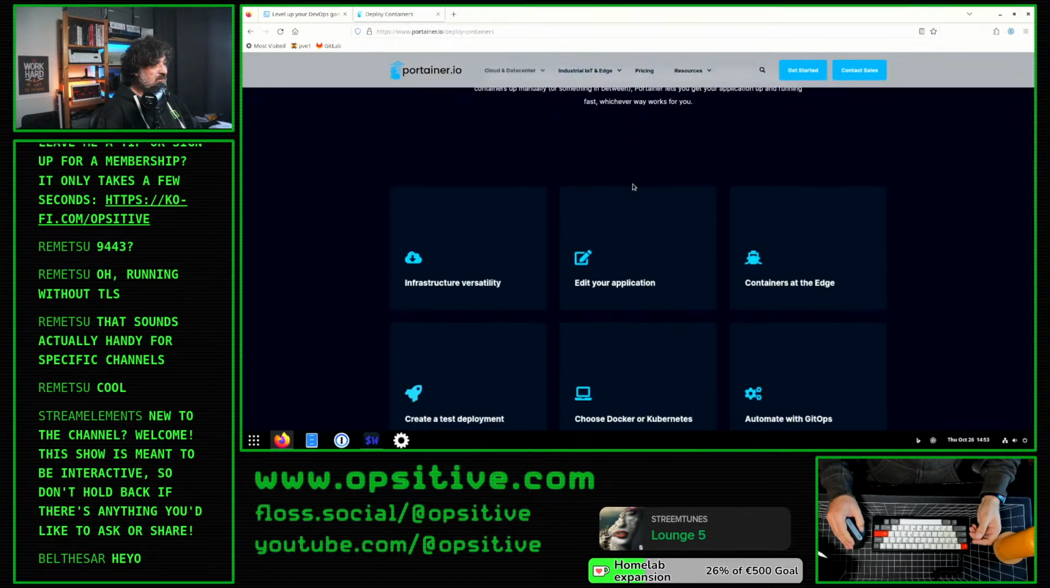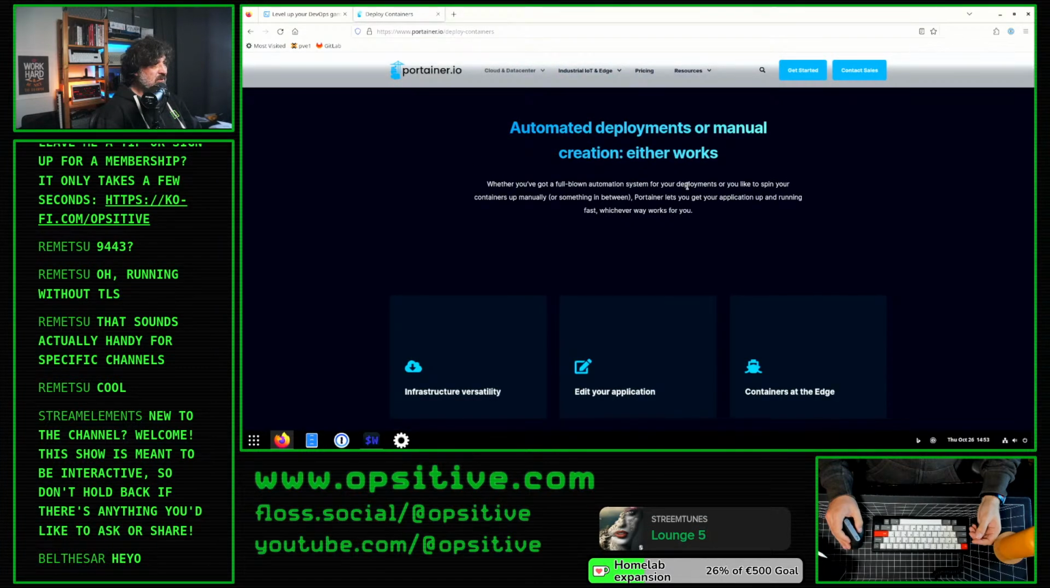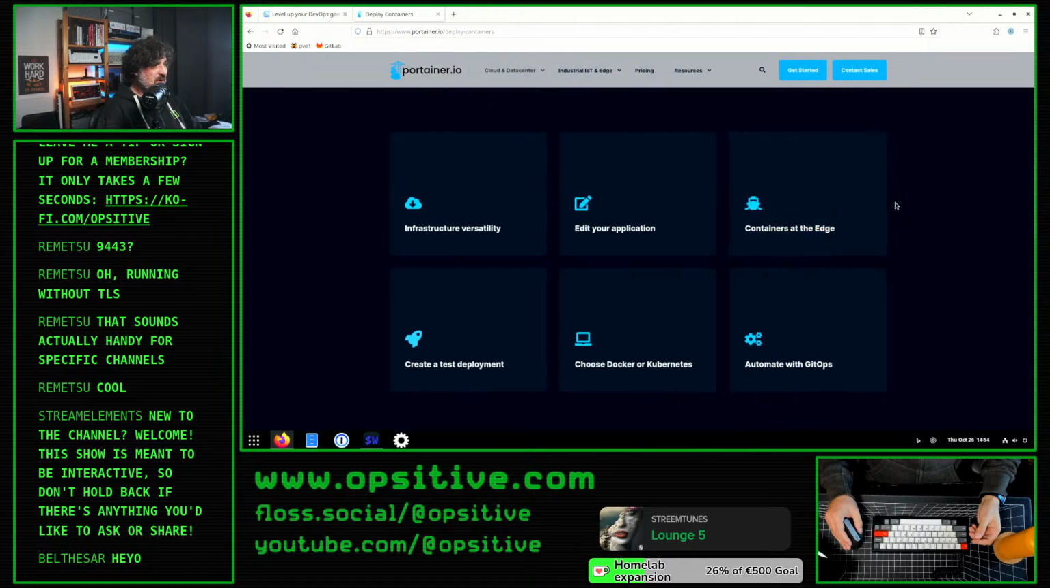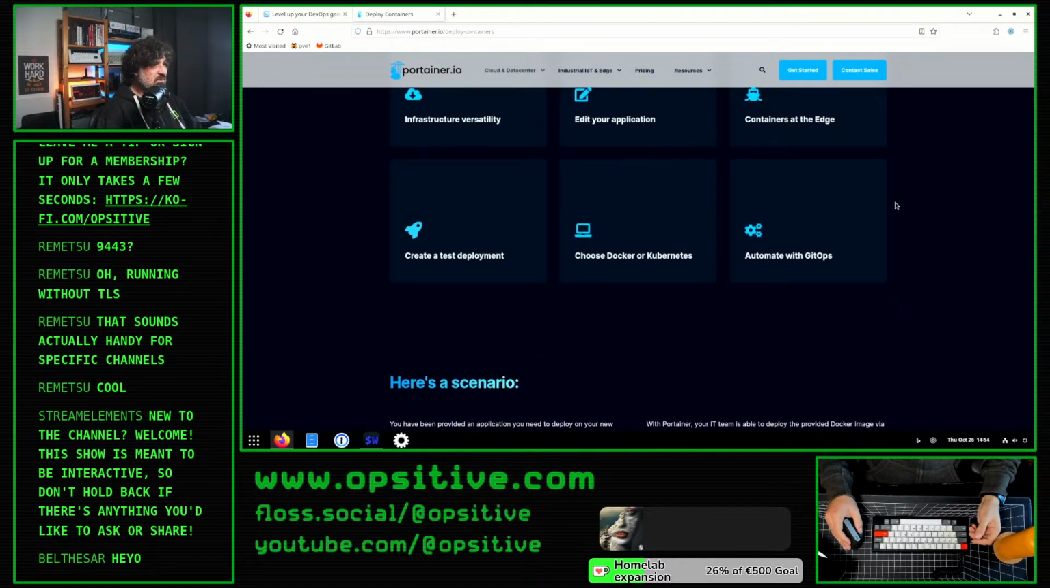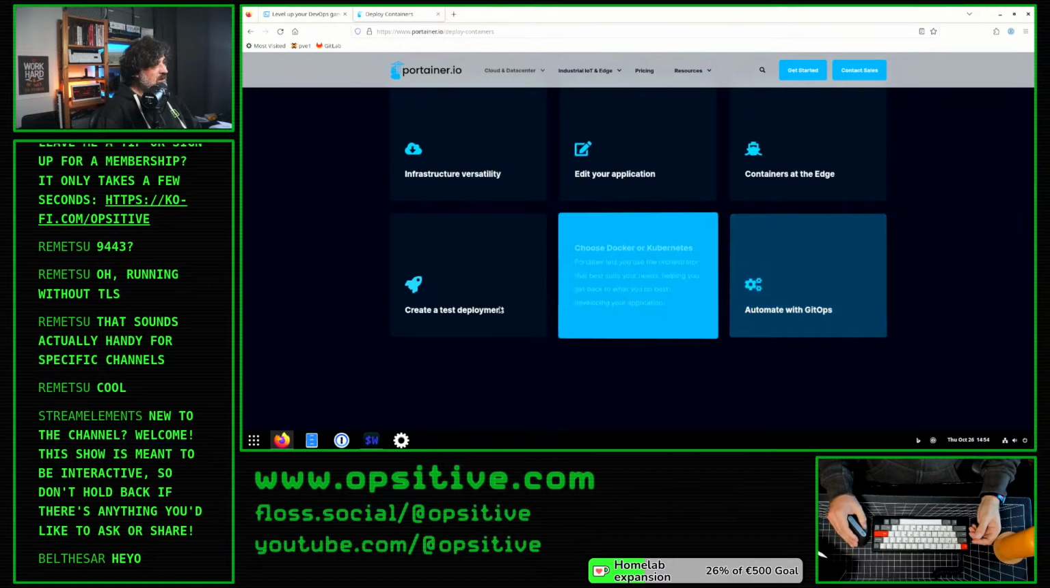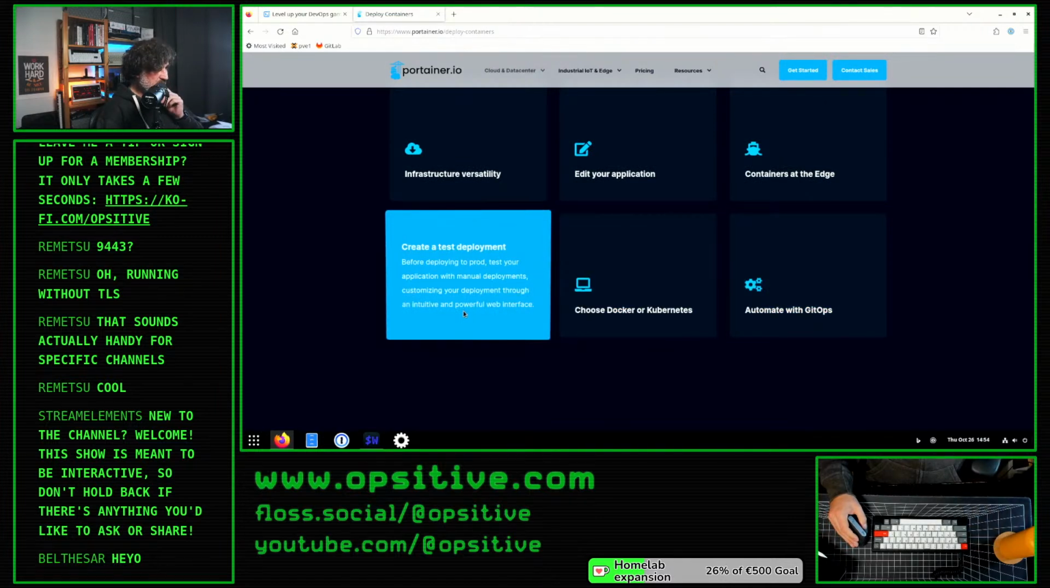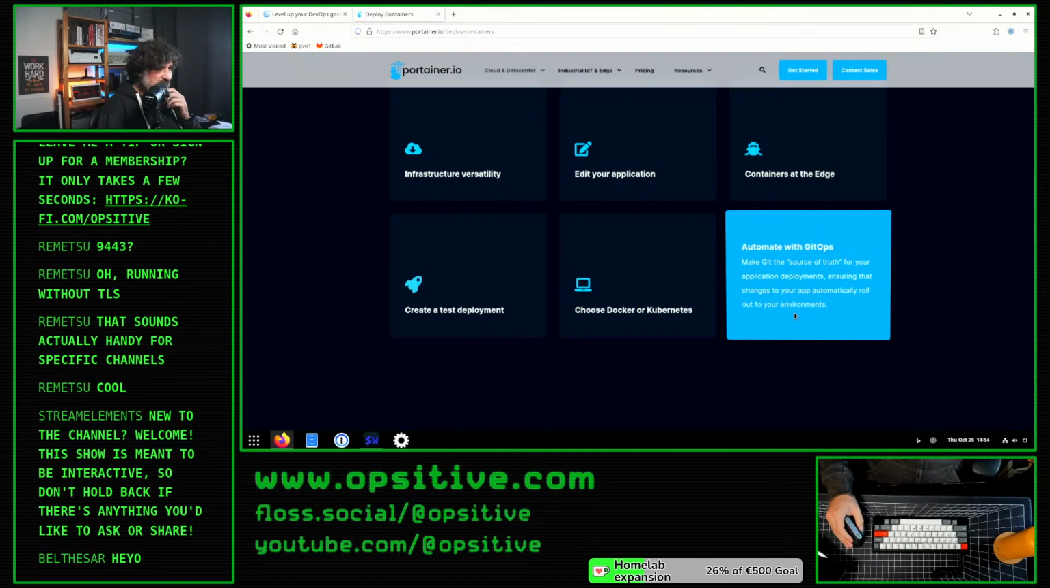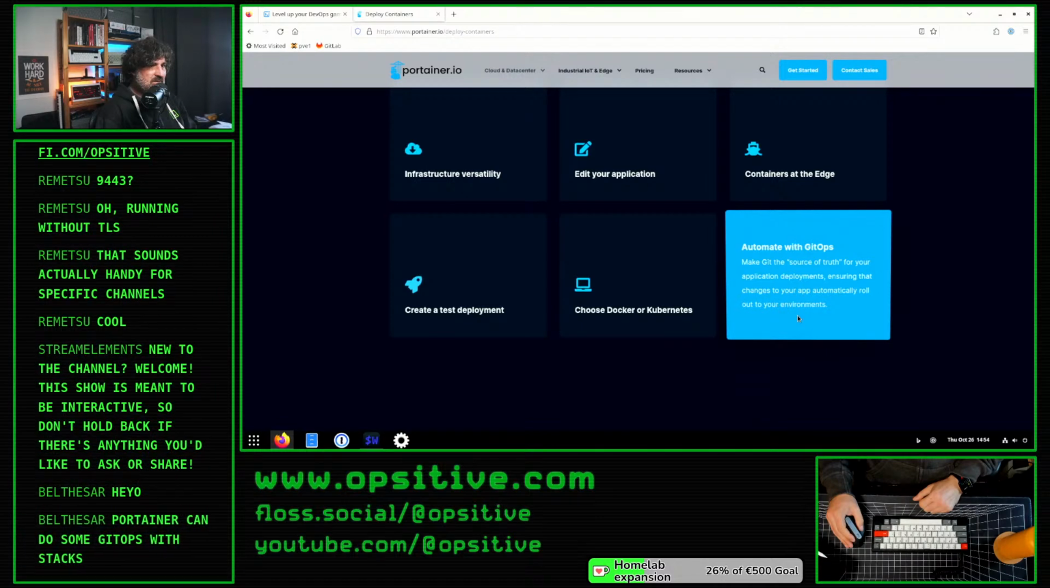Automated deployments or manual creation either works. What do they mean with automated? Choose Docker or Kubernetes? How about test deployments? Before deploying to prod, test your application with manual deployments, customizing your deployment through an intuitive and powerful web interface. And here we even have automate with GitOps, make Git the source of truth for your application deployments, ensuring that changes to your app automatically roll out to your environments.